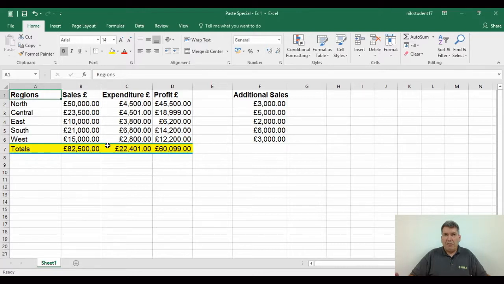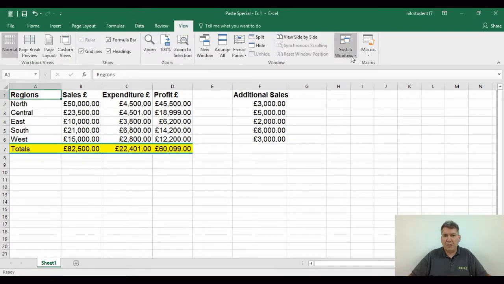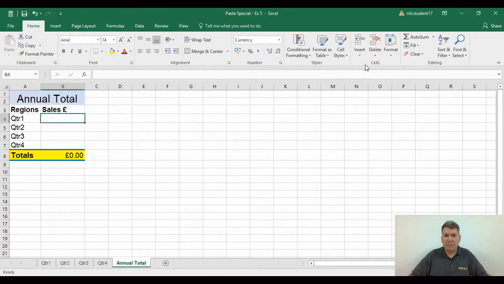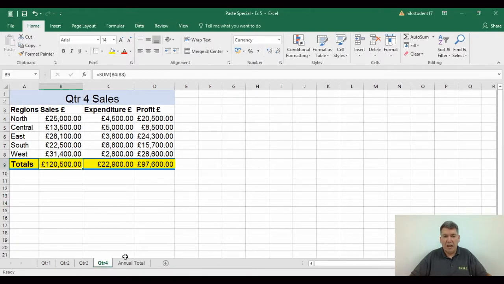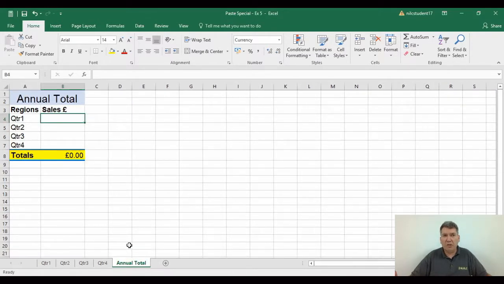There's another example I'm going to go through now with Paste Special. So it's something I've prepared already. And I'm going to my View tab, switch windows, and I'm going to go to another Paste Special example. In this example, I happen to want to link a total from another worksheet into what's called the annual total. So for example, in quarter 1, I have a total. In quarter 2, I have a total. Same for quarter 3, same for quarter 4. I have totals in each of the quarters. Now I want to bring these totals into the annual worksheet.